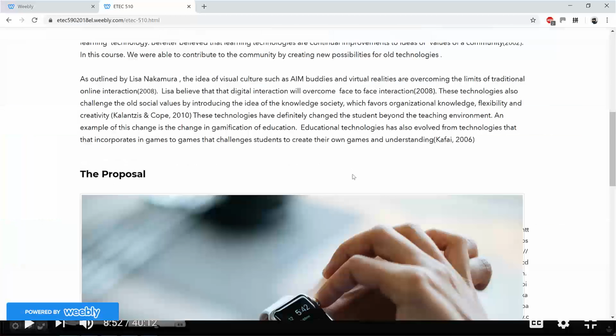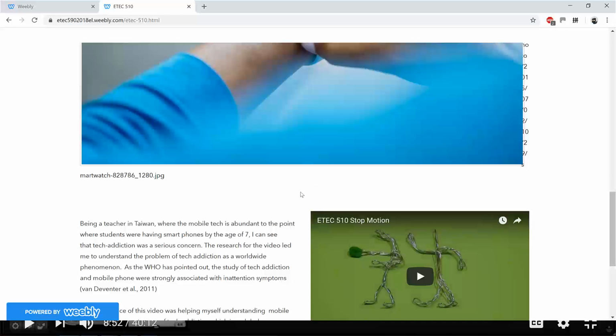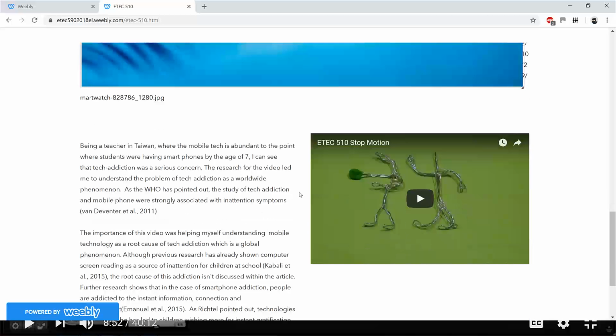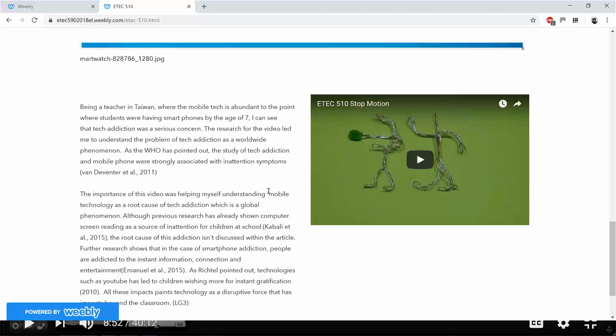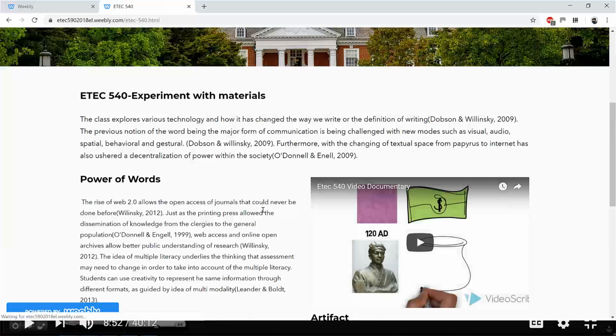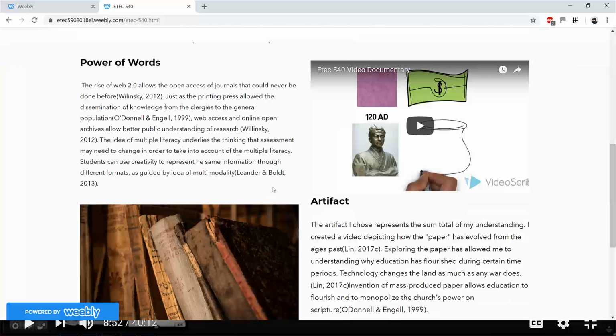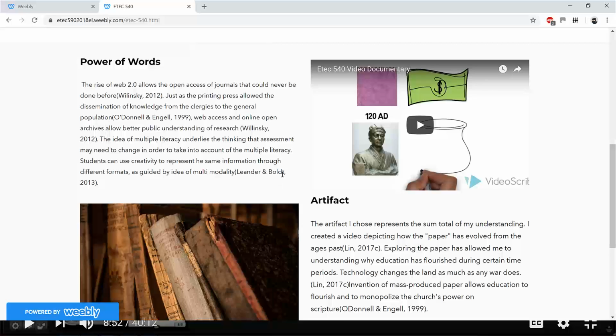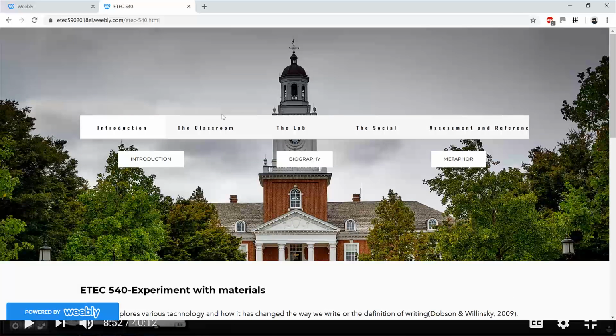We learn about technology as supplemental tools, but it's more than just a tool. Technology has always affected us beyond the classroom experience, and here I created another stop motion regarding tech addiction, not just screen reading, but tech addiction as a whole, and how it has impacted the classroom and the world. And lastly, we go on to 540, understanding the materials and technologies and online literacy. Here we understand how literacy, the writing and reading, has changed because of technology. The artifact I've chosen is a 540 video documentary regarding how paper has changed education, and also the world as a whole.